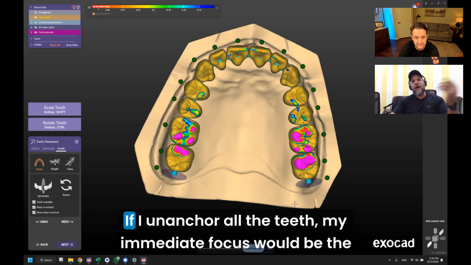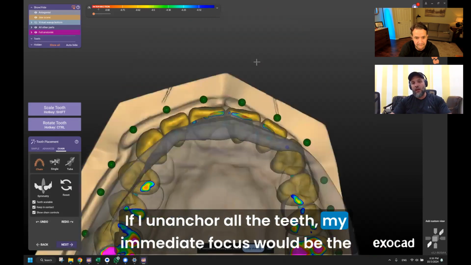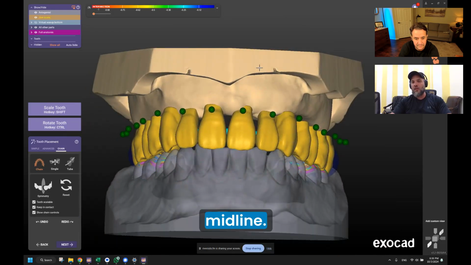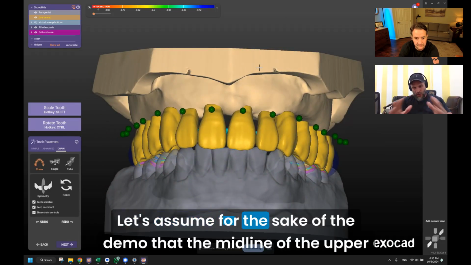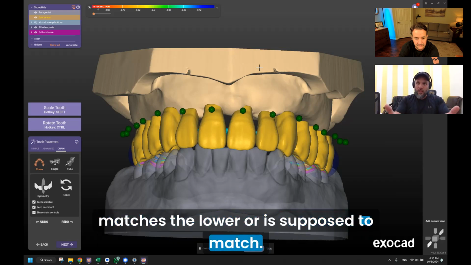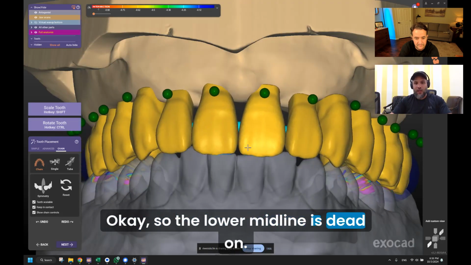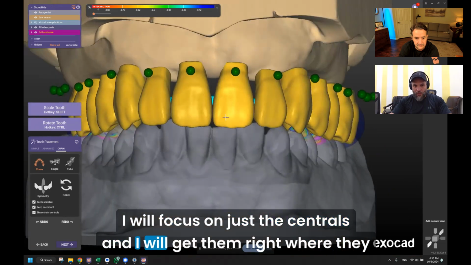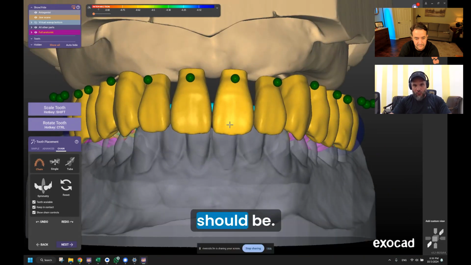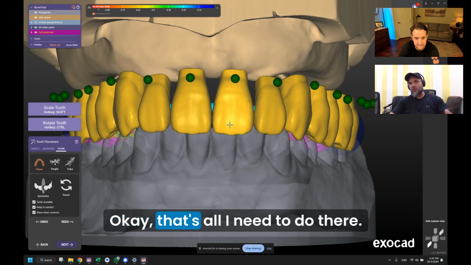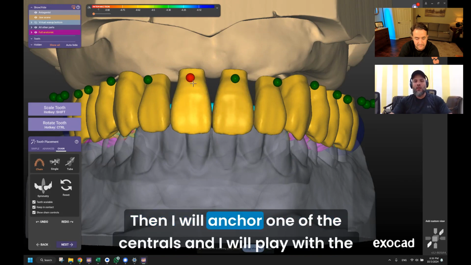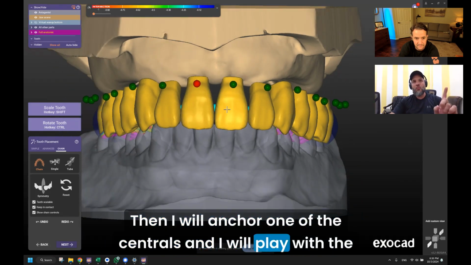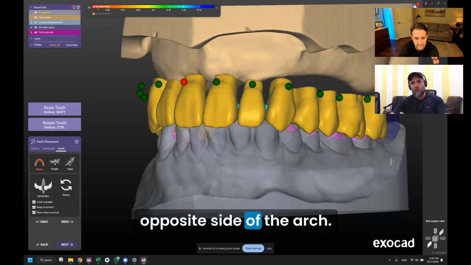So if I unanchor all the teeth, my immediate focus would be the midline. Let's assume, for the sake of the demo, that the midline of the upper matches the lower, or is supposed to match it. Okay, so the lower midline is dead on. I would focus on just the centrals, and I would get them right where they should be. Okay, that's all I need to do there. Then I will anchor one of the centrals, and I will play with the opposite side of the arch.